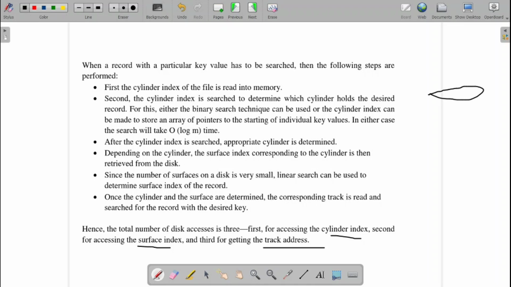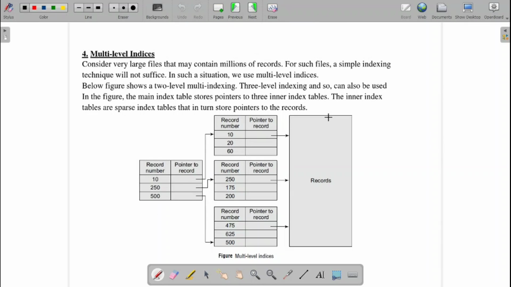That is, if you take up the example I told, so this is the cylinder I want to use. First, the cylinder index, which is divided into n cylinders over there. In that cylinder, which surface am I going to use? In that surface, which track am I going to use? Friends, it is a 3 level over there. The total number of disk accesses is 3. First one is for the cylinder index, second one is for the surface index, and next one is for the track index.